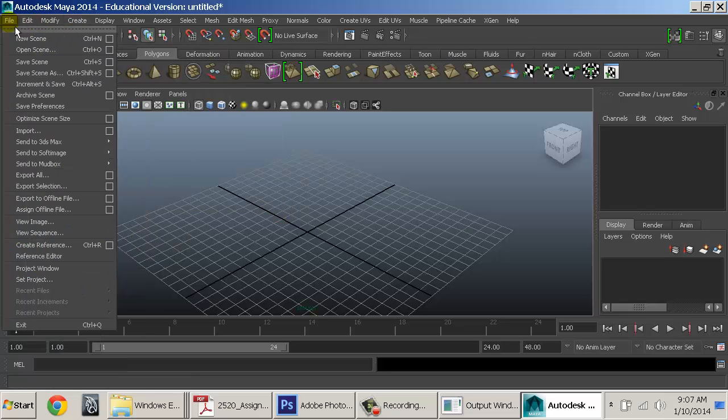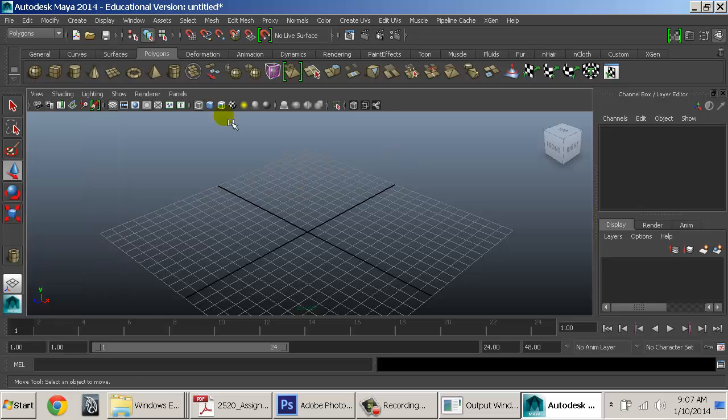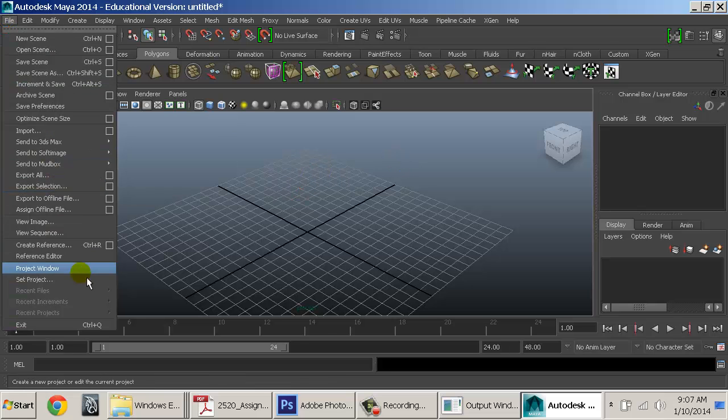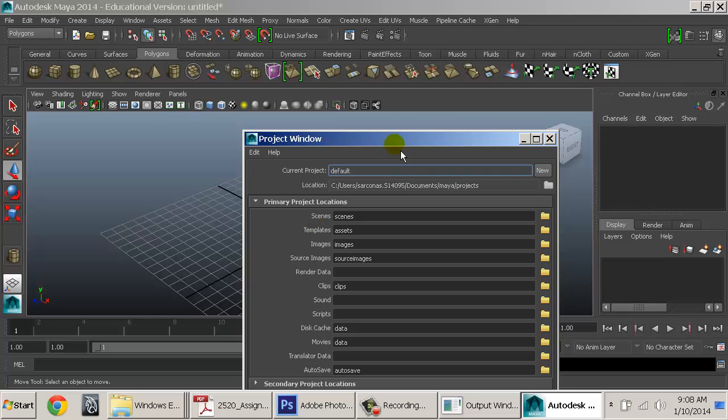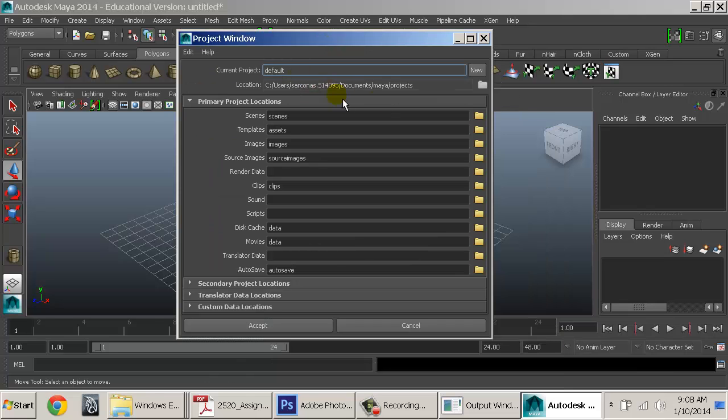I'm going to go to File, and I'm going to say Project Window. And I'm going to just put my project where it's going to be. So I know I'm going to make a new project. And for the first assignment, I'll just do product rendering. And I put my name on there. Okay, that way I know it's mine.